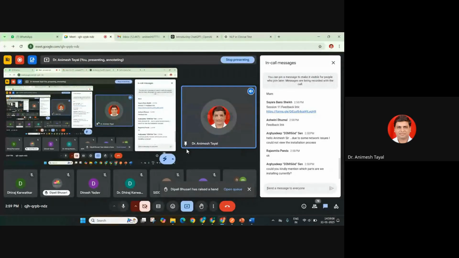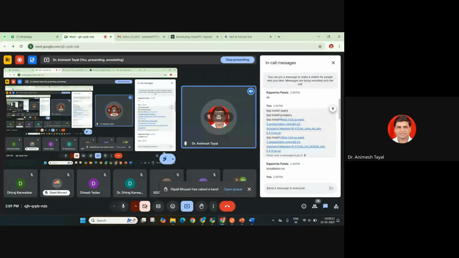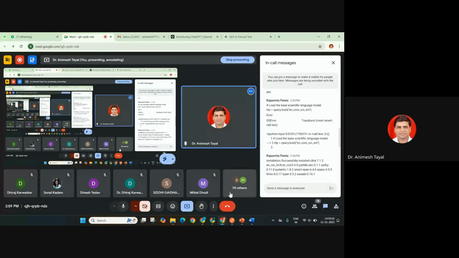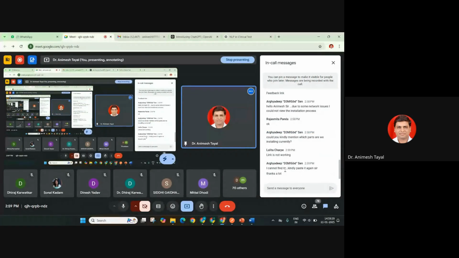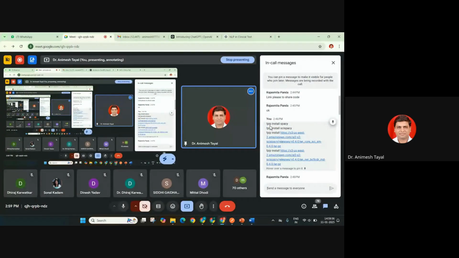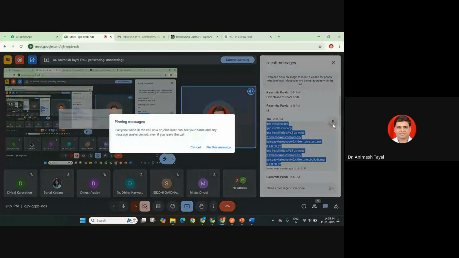Yes, we are installing. The first command I had mentioned here has the first required libraries, spaCy and scispaCy, and these are the two different models which we are using in the hands-on. So these two models we are installing currently. Okay, I will paste it again, or I will pin it also.